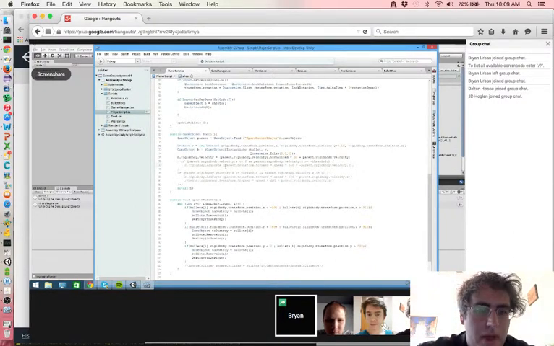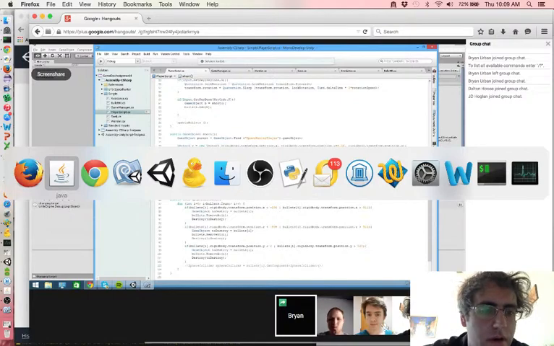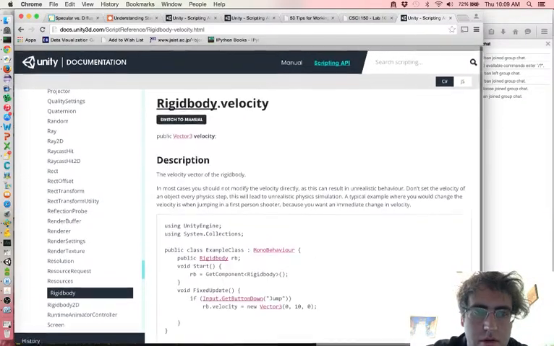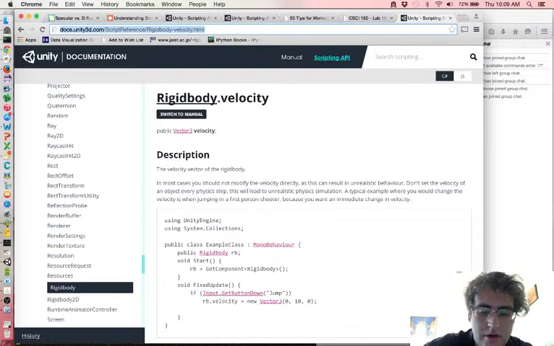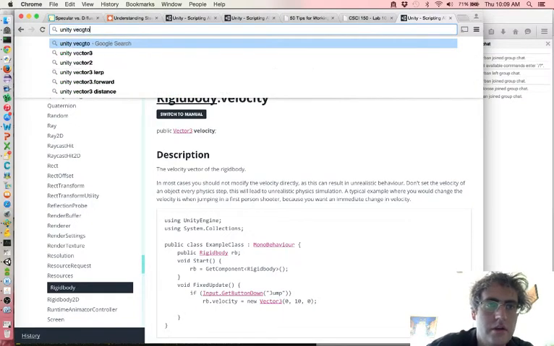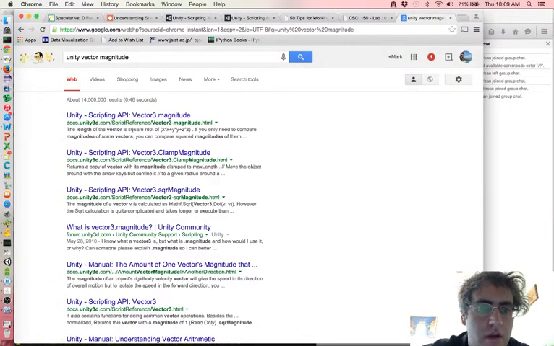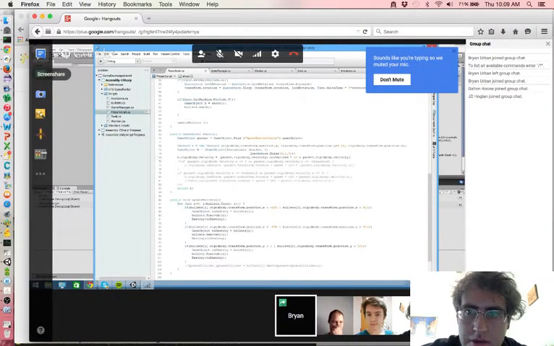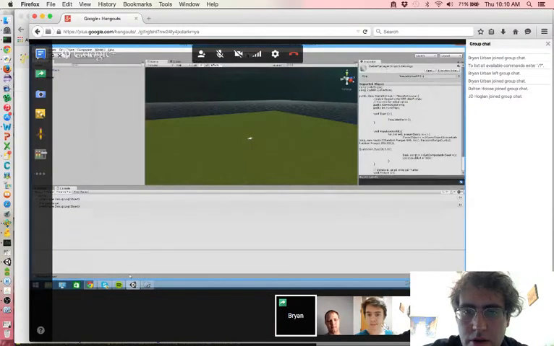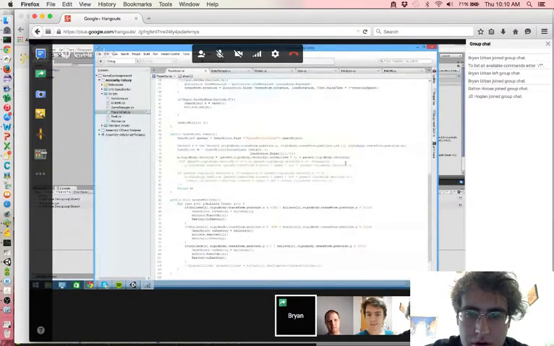Is there a way to get the magnitude of a vector? Because if velocity is a vector, I mean, the three components of the vector should be... Yes, you can just say velocity dot magnitude. You can just talk about the magnitude of a vector.